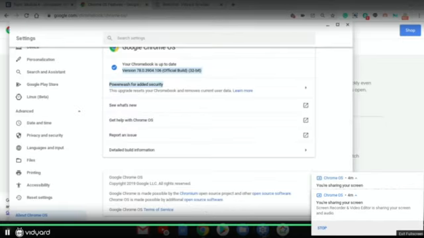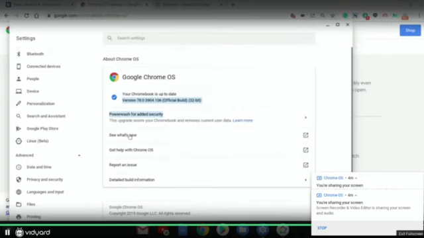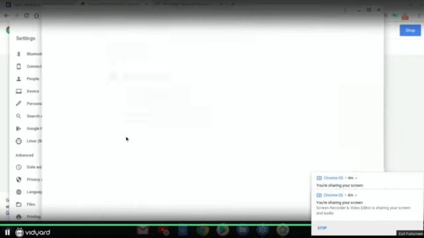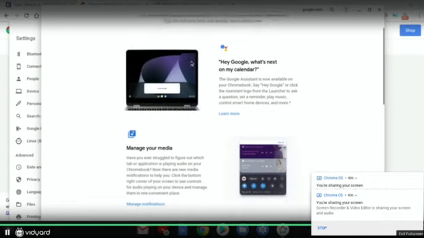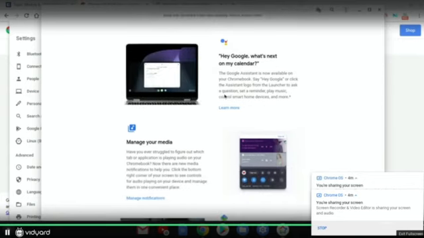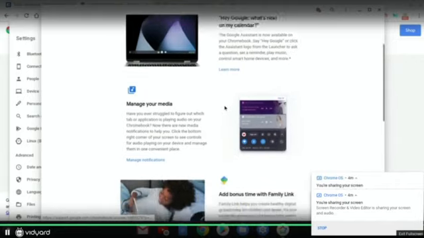If it does, I go in my settings here, I click on About Chrome OS, and I can either see what's new or what was updated on my Chromebook or get help with Chrome OS if there was something unfamiliar to me. And when I click on it, here's what it tells me. This is what was updated and this is what it does. And if I want to know how it works, I just click on Learn More.